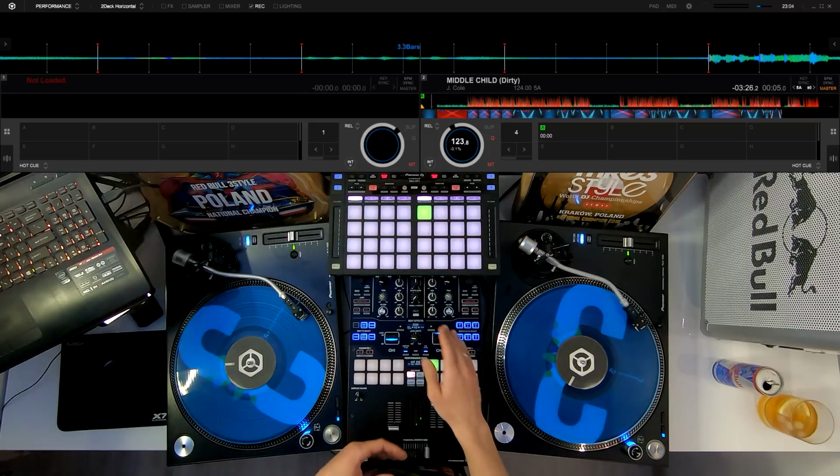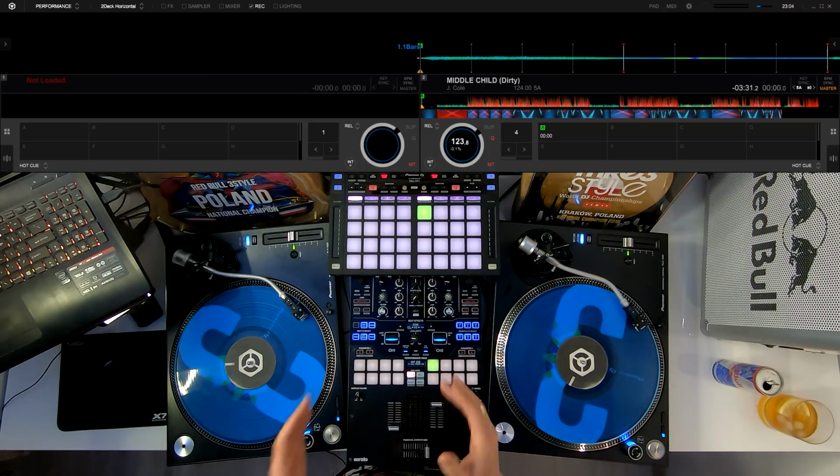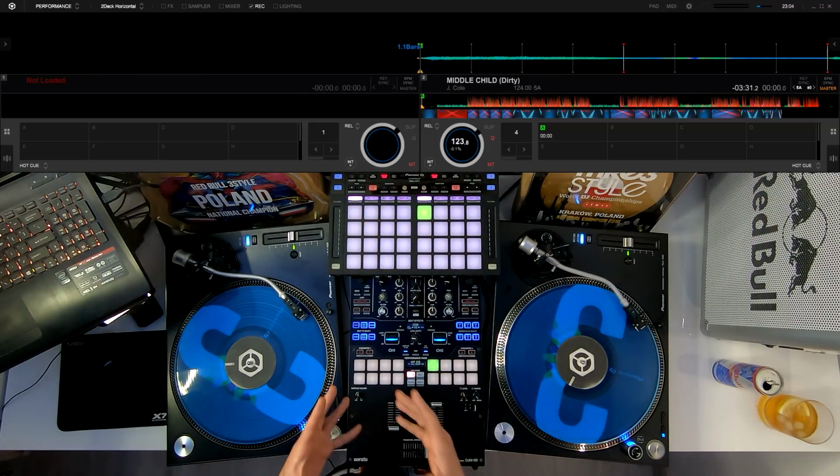We're not going to listen to it anymore, because this is the part that we want to tone play. And here's where the real fun begins.